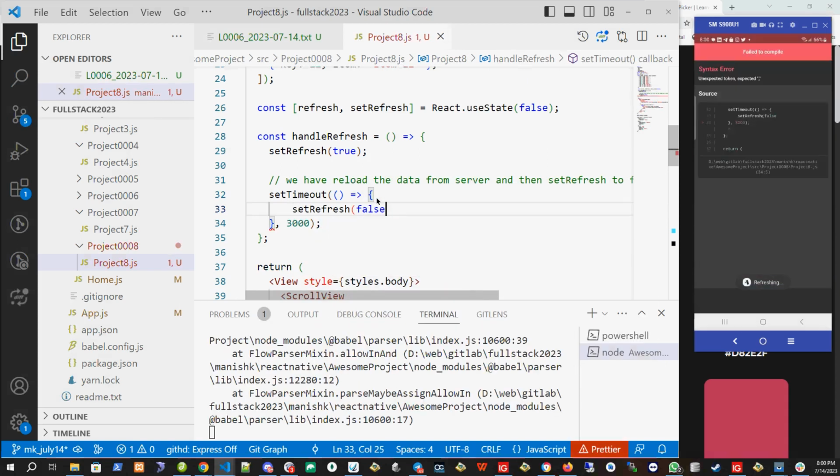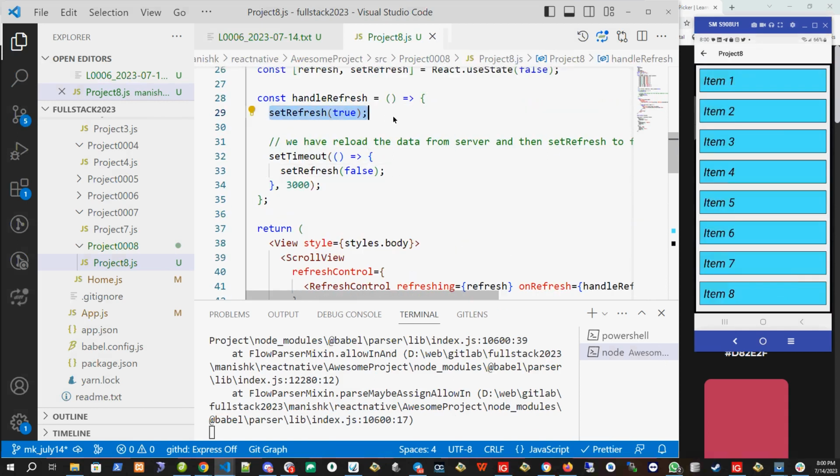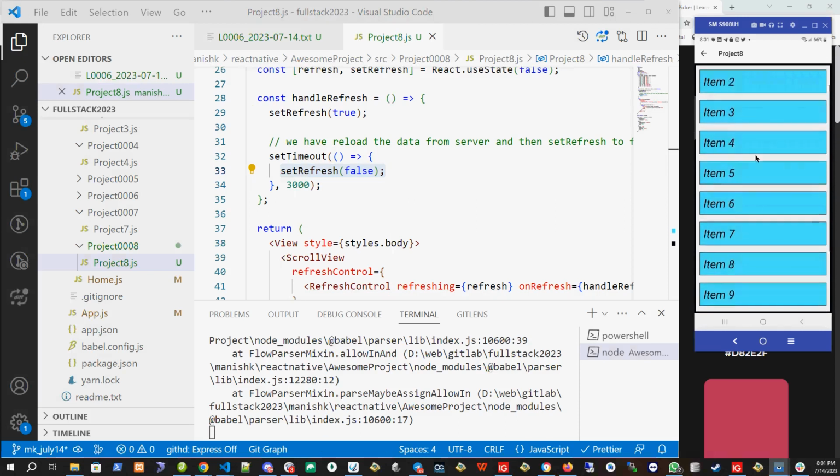So what will happen? Right now we don't have real data. When I pull it, it will show the circling icon, and after 3 seconds it will turn off the circling icon, with no change in the data for now. Let's pull it. For 3 seconds it loads, and after 3 seconds it's gone. Again I'm pulling it, 3 seconds it's loading, and after 3 seconds it's gone.